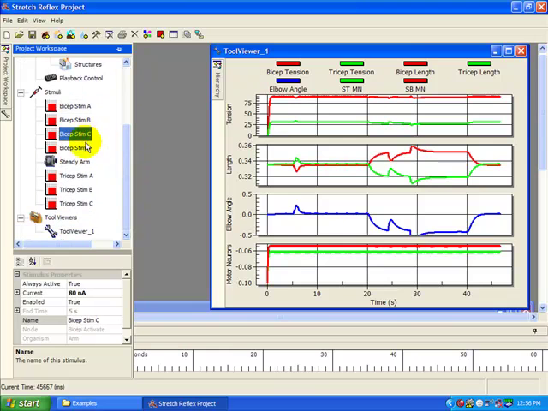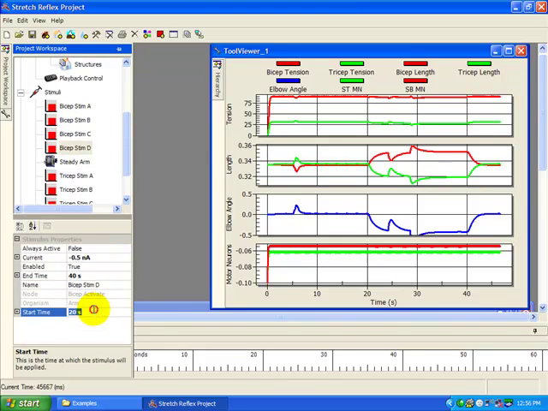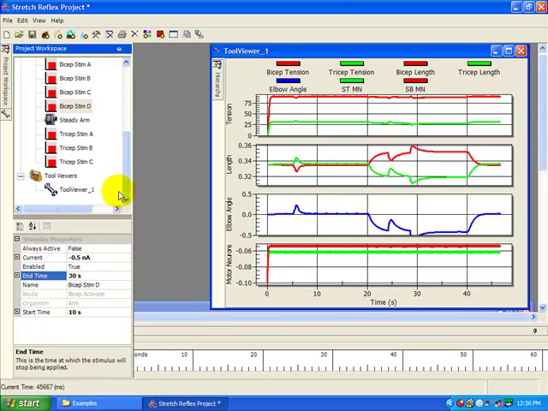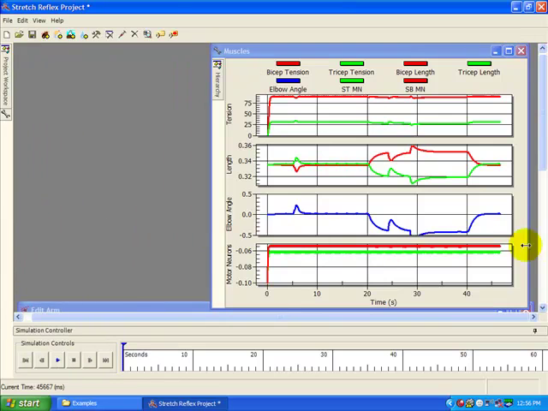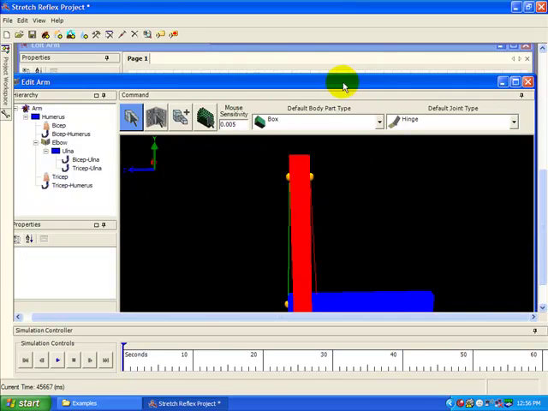Let's begin by changing the stimulus that moves the arm to begin at 10 seconds and end at 30 seconds. Then change the name of the existing chart to be muscles. Next, we need to add stretch receptors to our arm.